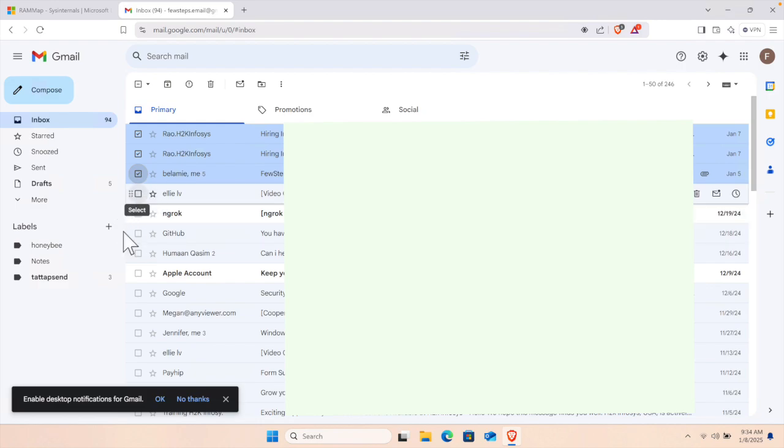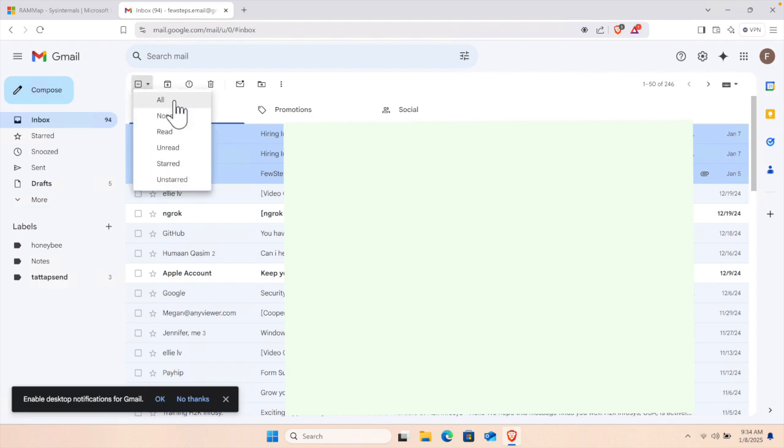But checking them this way, clicking one by one, is a time consuming task. So we need to select all the emails together, and for that we can use this feature of Gmail. There is a small down arrow button next to a checkbox. We just need to click here, and when you click there, it will bring up this menu: all, none, read, and some other options.